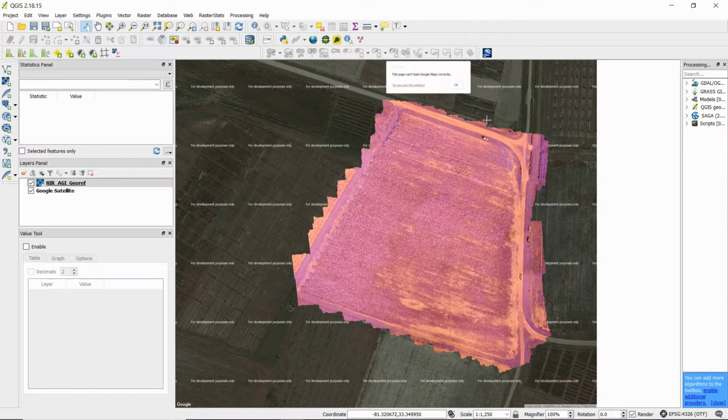Okay. So now we're here. So this is actually superimposed to Google Map. And this file here is actually the georeference image already. So the second part is we're going to calculate the NDVI of this georeference image.